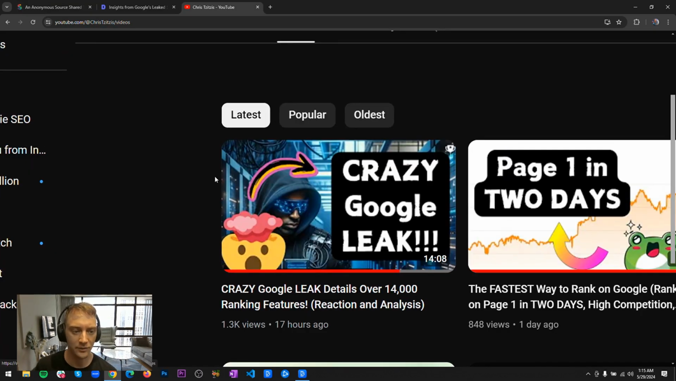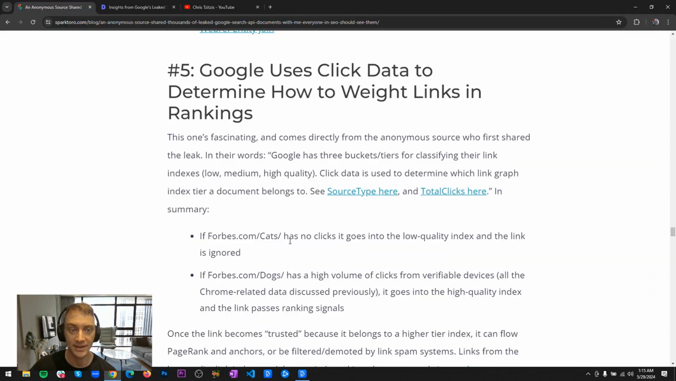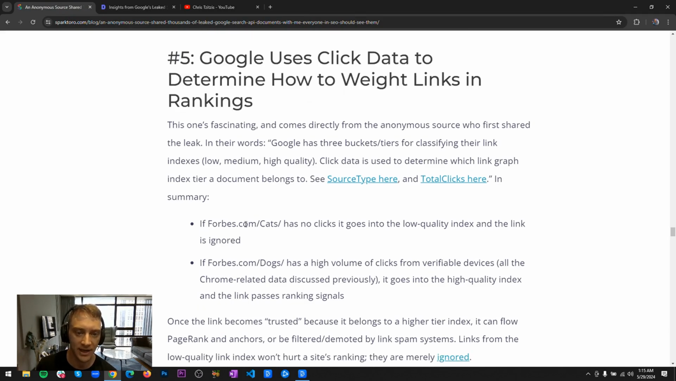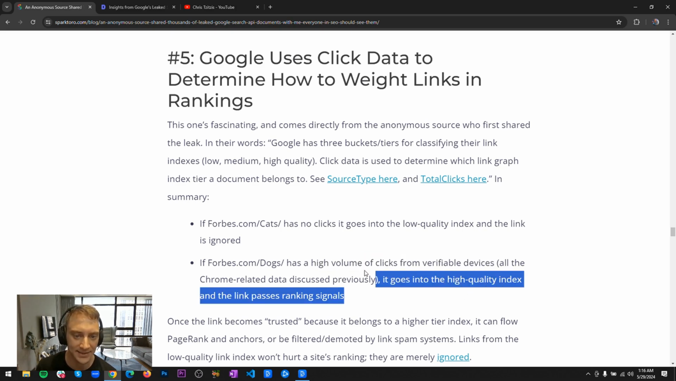And in yesterday's video, we talked about links quite a bit, but there is definitely something interesting here that I did not talk about yesterday. And that is that Google uses click data to determine how to weight links and rankings. So for the example here, if Forbes.com/cats has no clicks, it goes into the low quality index and the link is ignored. If Forbes.com/dogs has a high volume of clicks from verifiable devices, it goes in the high quality index and the link passes ranking signals.